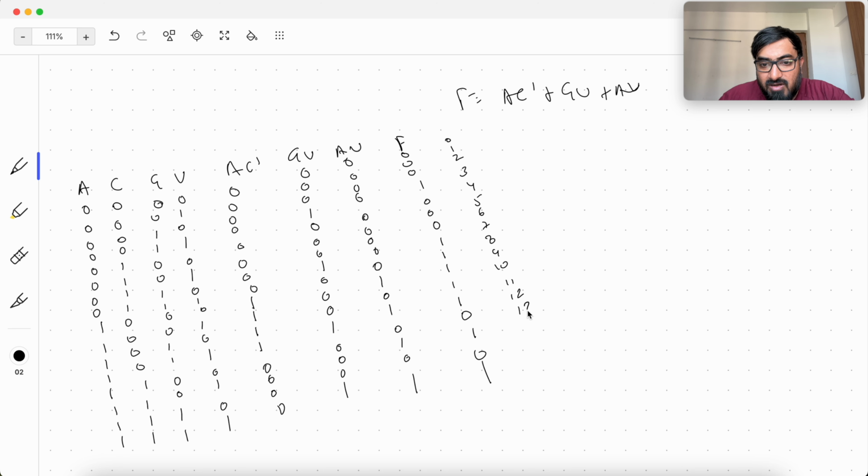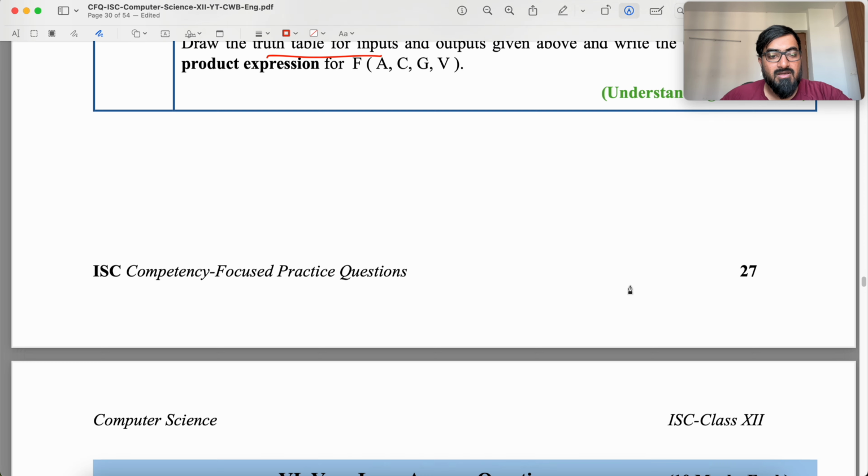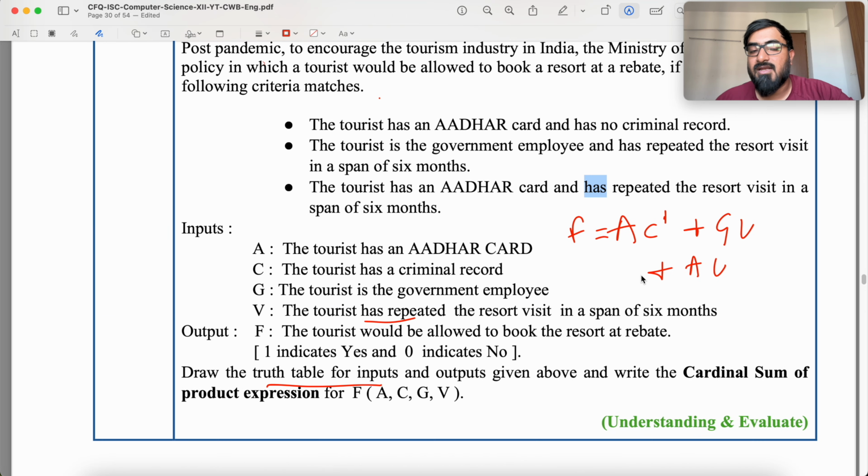Truth table is done. Cardinal, so it is going to be 3, 7, 8, 9, 10, 11, 13 and 15. 13 and 15 is your answer. Okay, and this is your question 70, and we do the remaining in the next video.